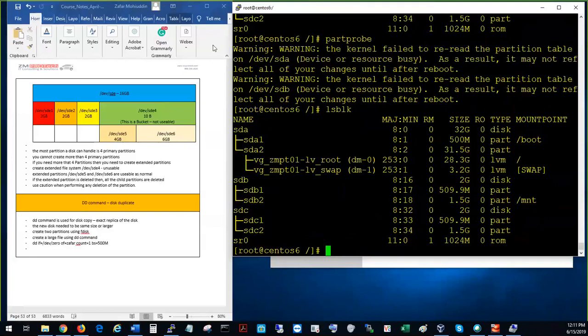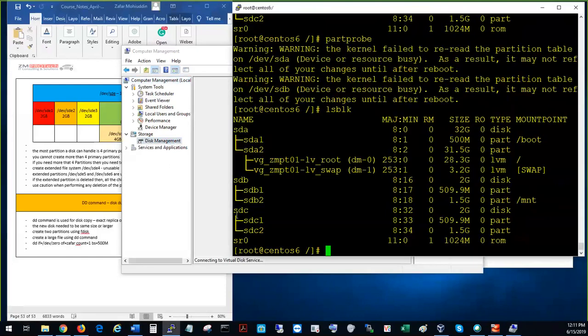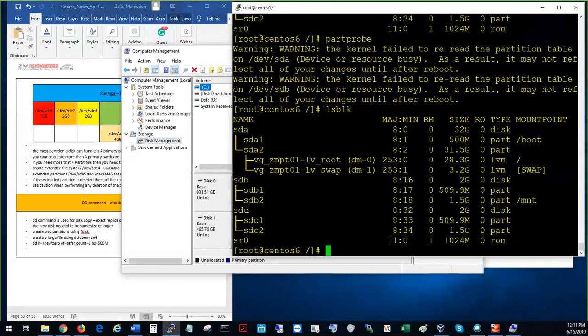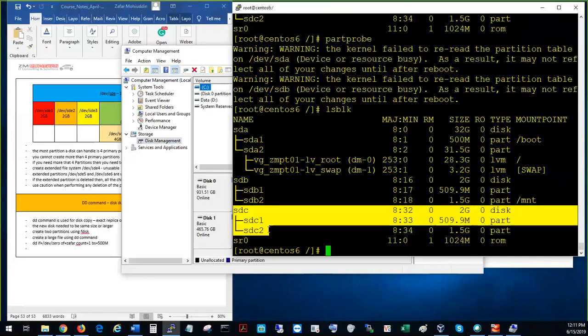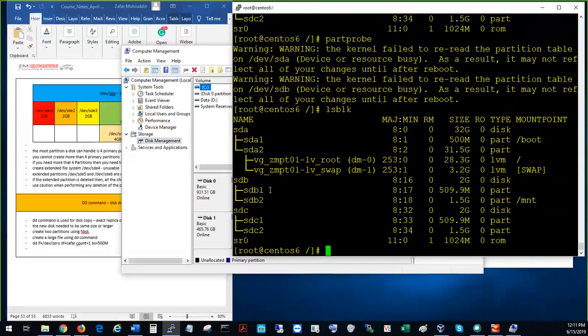So, Zafar, what we're saying is that we used the dd command to copy SDB that had two partitions, and it did an exact replica, but we were not able to see those partitions. But the partitions were there, right? The partitions are already there. Partprobe just refreshes it.